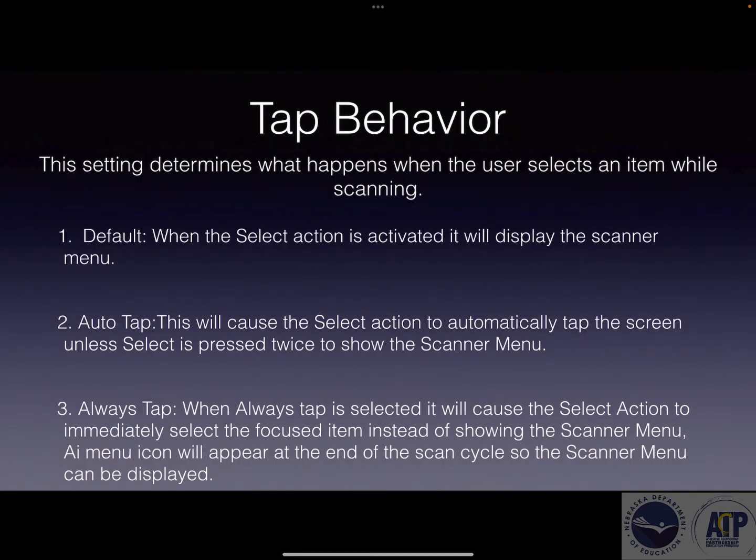One of the really nice ones is called tap behavior, and tap behavior can really save a lot of clicking of the switch or movement of the switch. By default, when you're scanning, when you select an action, it will display the scanner menu. It'll give you some options. But sometimes you want to be able to bypass that menu and just select an item automatically, or tap on an item automatically when you select it.